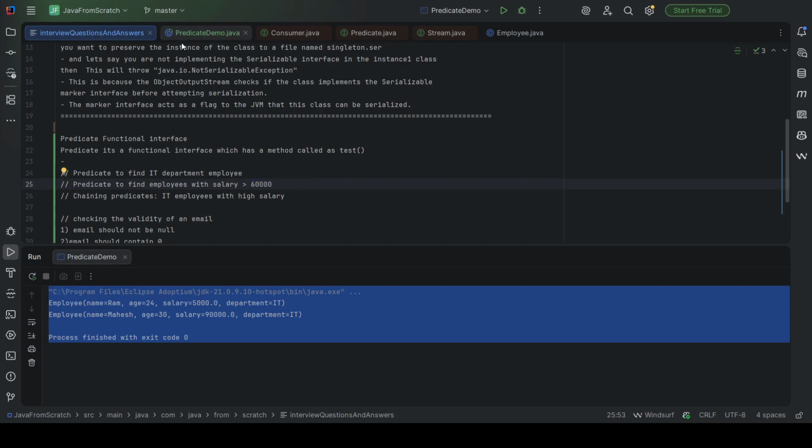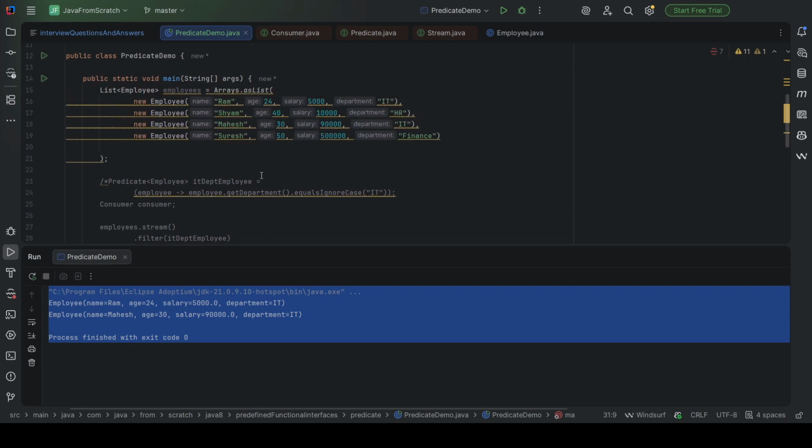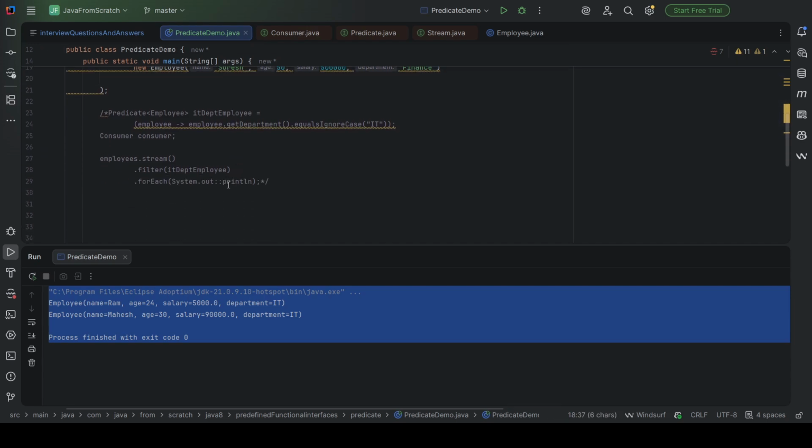Okay. So how many employees have a salary greater than 60,000? I can see two employees, Suresh and Mahesh. Okay. So, Predicate of Employee, salary predicate equal to, open the bracket, because it is having the test method, right?